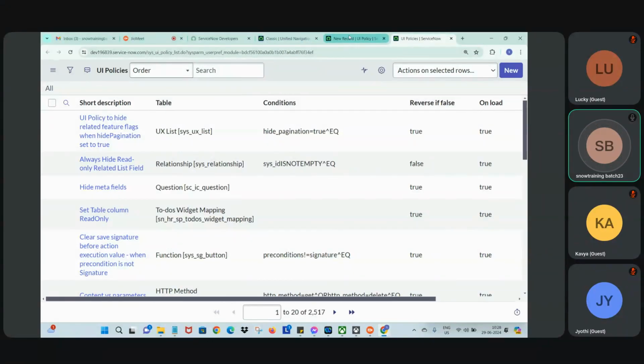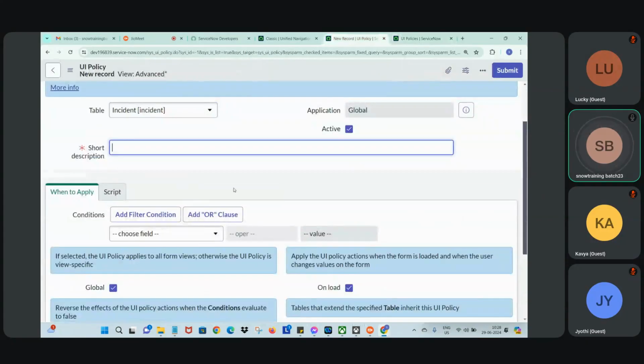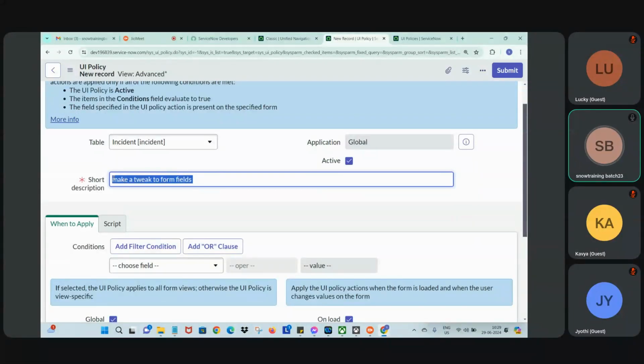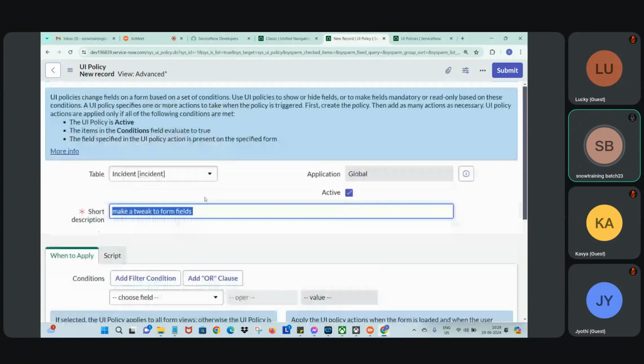Okay, now I'm going to write one UI policy. Make state, make fields. You can give any name. This is the name of my UI policy. See, you won't find a name field for the UI policy. What is the short description that you are giving? Based on that short description, you need to identify your UI policy.